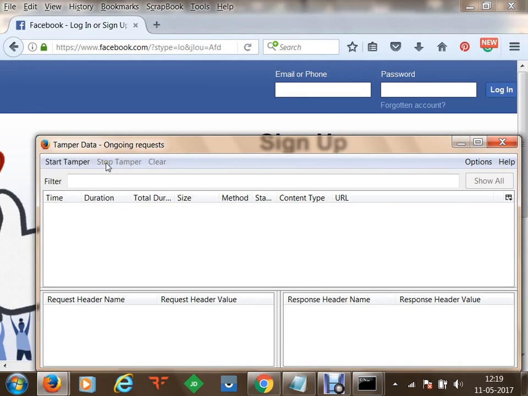You can stop the tamper and you can start the tamper. So once you have started a tamper, whatever request is sent from the browser will be captured. The plugin will ask you whether you want to intercept that or tamper the request. Tamper means to modify the arguments. If you want to modify any request through this plugin, you can do that.